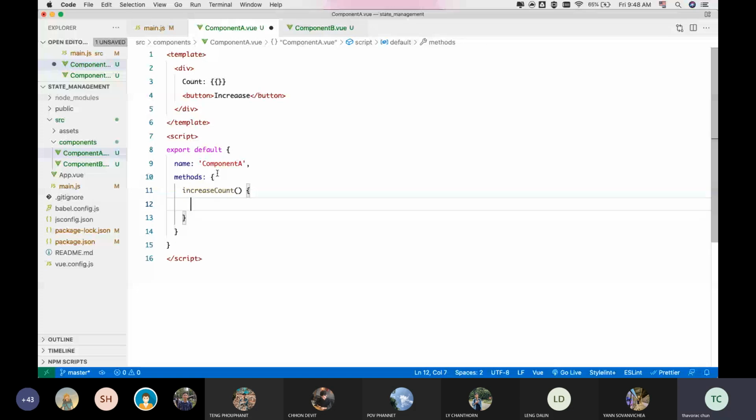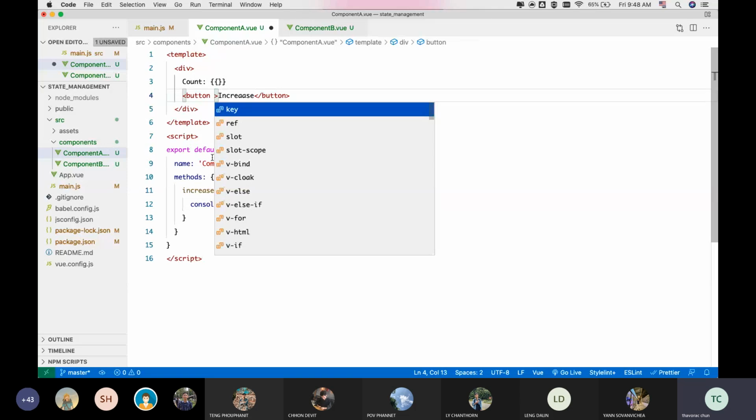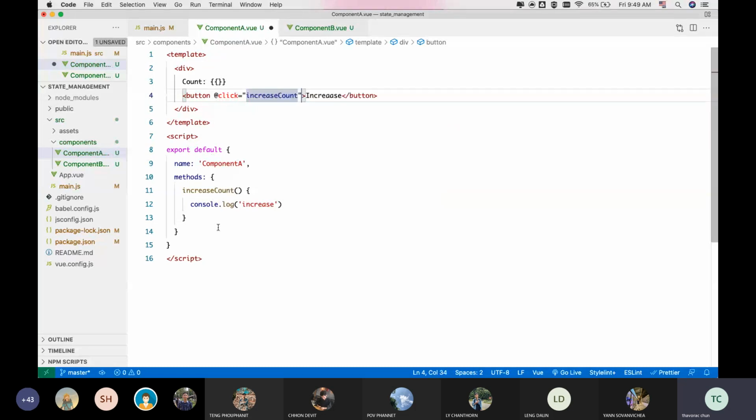And here I just log increase. Okay, we will update this later. So you want to click on the button to call the method, meaning that you need to define a click directive here, and then pass the method name inside.